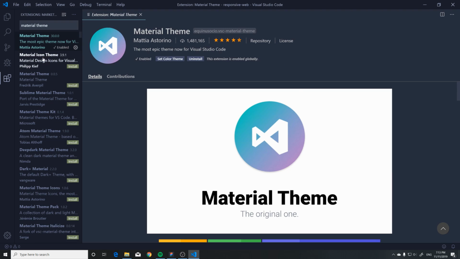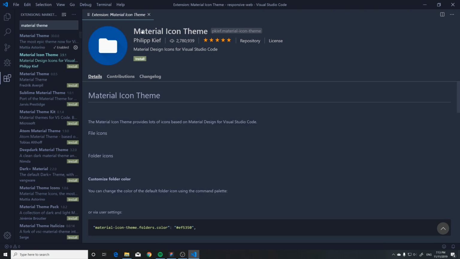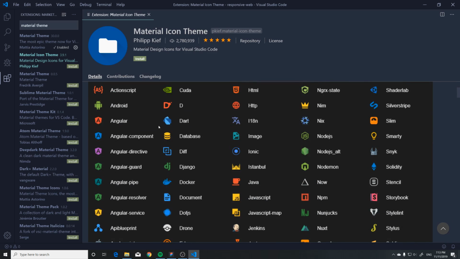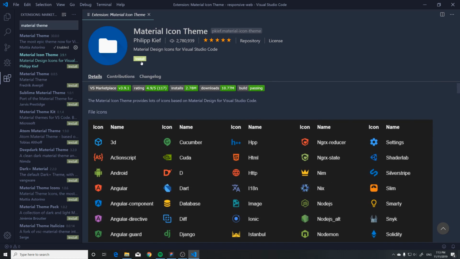Another one is gonna be right the one below it, the material icon theme. This just changes up the icons. Again, this is just super optional. You don't really have to install it, but I'm gonna install it. Okay, then we're gonna choose material icon theme here.